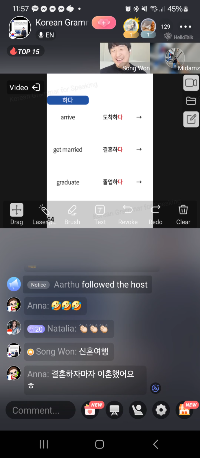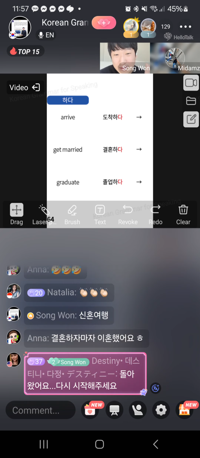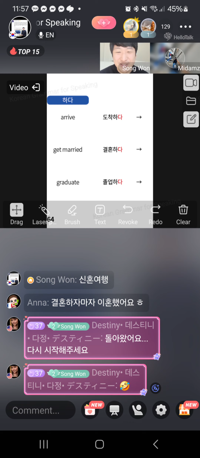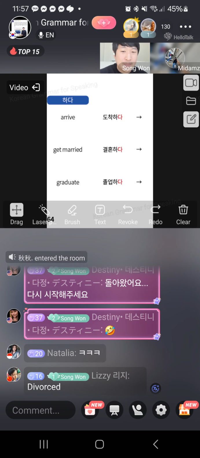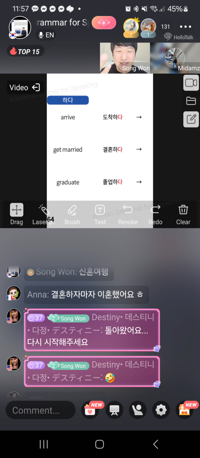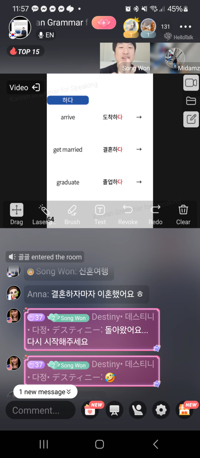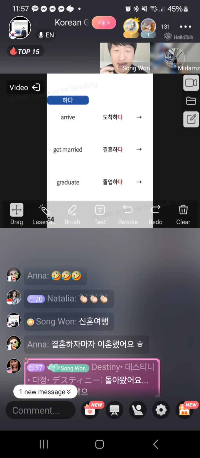But I want to use Anna's example. I like it better. So 결혼하다 is get married. And 이혼하다, guess what? I knew, Destiny, you're sleeping. All right. 결혼하자마자, as soon as I get married, I got divorced. So this 이혼하다 is get divorced. 결혼하자마자 이혼했어요, right? But in a positive way, let's do your way, Tommy.